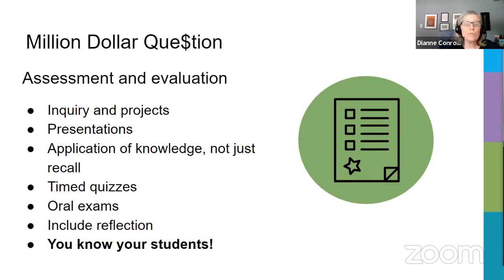If you want to use more traditional tests, which we do definitely too, allow for timed tests and quizzes that require students to show their work and possibly include reflection also as part of the evaluation. Projects and presentations, of course, are always a great alternative to tests.